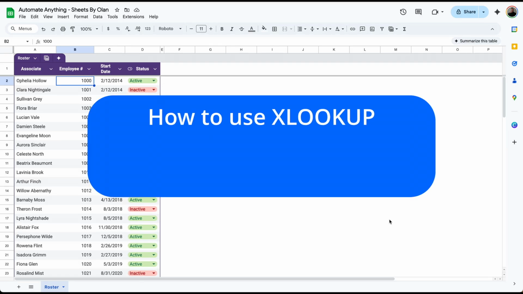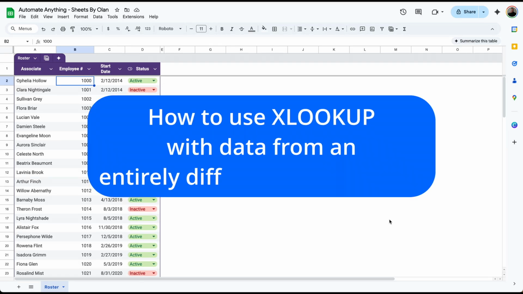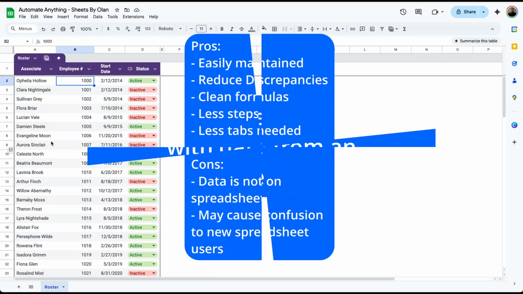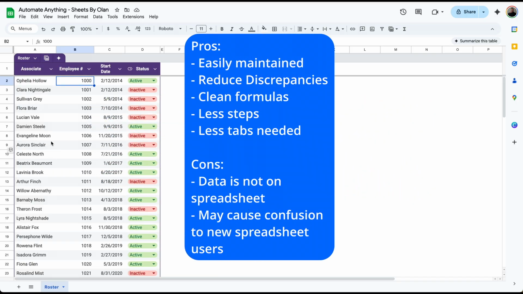A lot of people, when they build formulas, will do so only within a specific spreadsheet. And this is usually best practice because everything is contained. But if you're maintaining the same databases in multiple spreadsheets, this may not be the best practice, because one spreadsheet may be updated while the other ones may not. So in this video, I'm going to show you how to do an Xlookup formula from an entirely different spreadsheet.